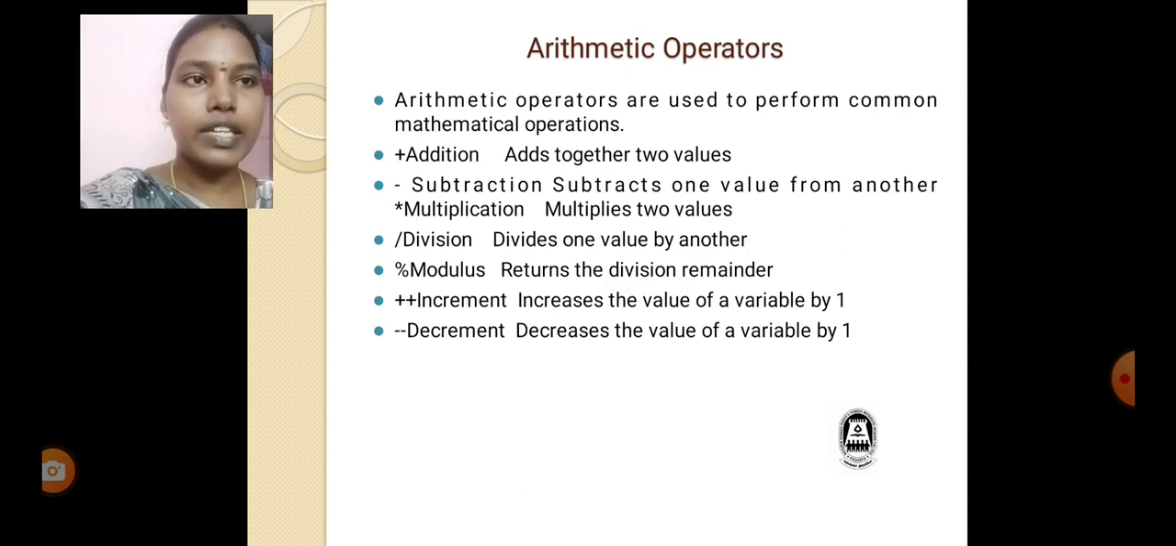We say that an operator is a symbol. So what kind of symbol? There are different types of operators. Arithmetic operators are used to perform common mathematical operations. Some of the arithmetic operators are addition, subtraction, multiplication, division, modulus, increment, decrement. These are all the arithmetic operators.